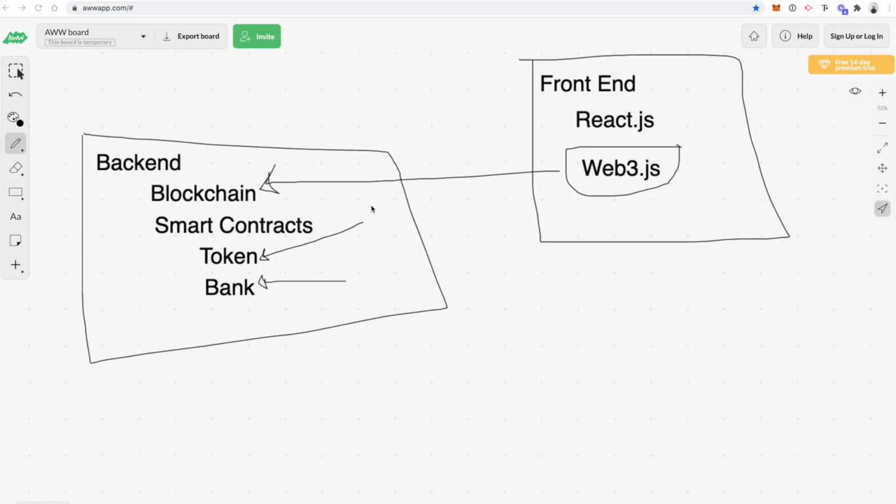We're gonna start off with the back end part. So we're gonna code the smart contracts first, and then we'll move on to the front end. So what we're gonna do is create this token smart contract, this bank contract, and then we're gonna interact with those in the console, run the tests, and then create this front end application to talk to this. That'll be the last thing we do.